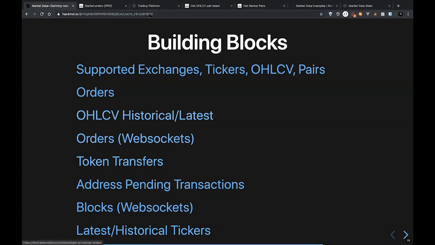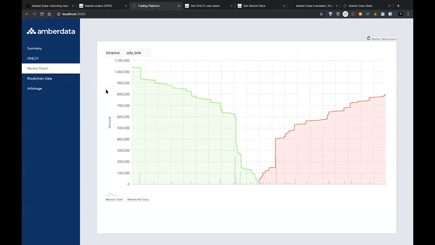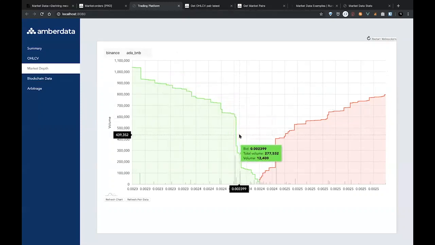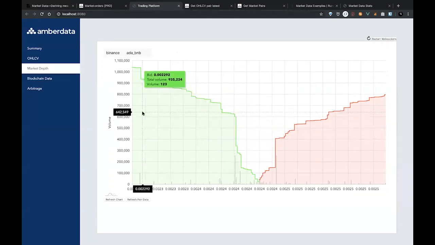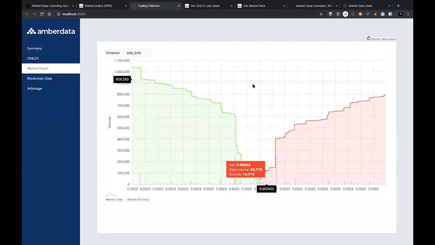Okay, so we're going to look at this next part, which is this market depth chart. It's a way to show us the volume of orders. This is the cumulative volume of bids and the cumulative volume of asks. It gives us an idea of how the market is looking by seeing those big cliffs of bids or asks.